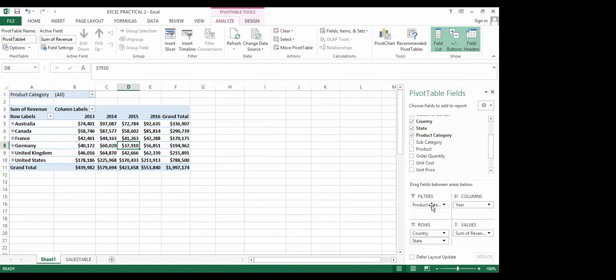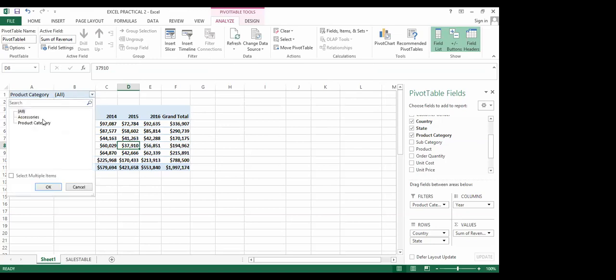Now, with our product categories here under filter, don't forget, it is still in the same field. This is a pivot table field. It is attached to this. Look at it here, product category. Anything we do here affects this table. Let's see now. For this, we have only accessories.